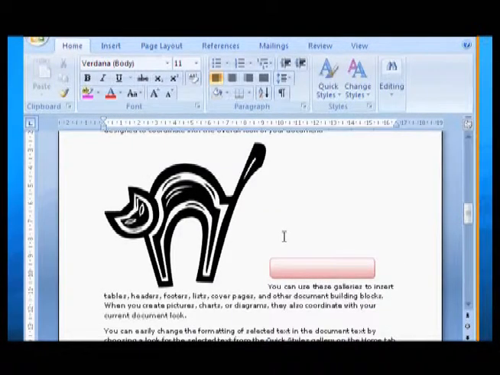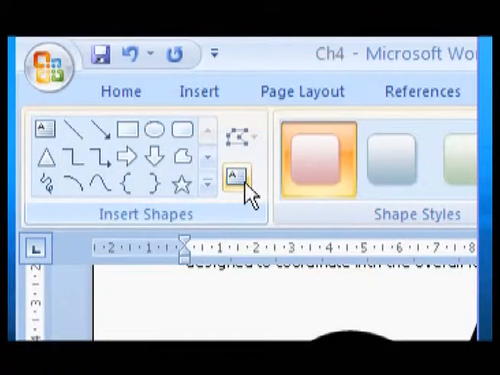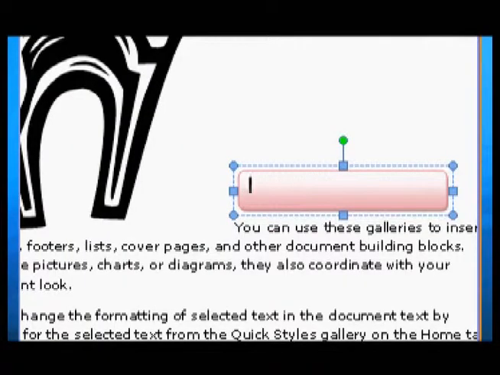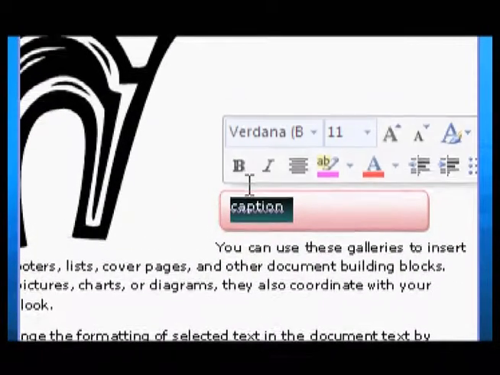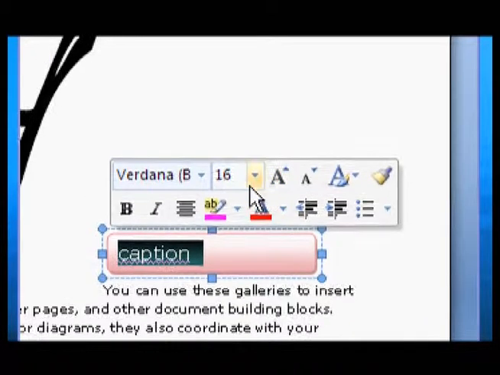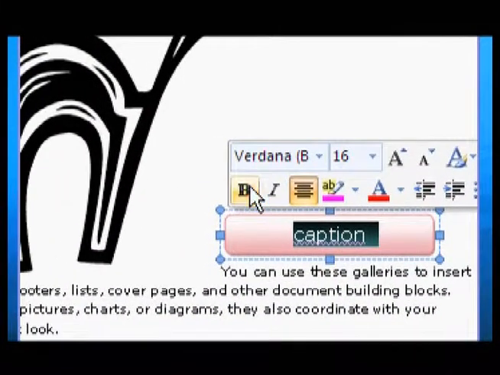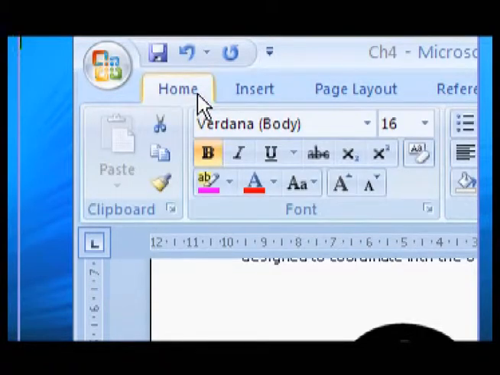You can also place text within a shape, and this can be an easy way to make a caption for your images. With the shape selected, click the Edit Text button, a small button found in the Insert Shapes cluster. You can now type within the shape. To format the text, select it and move the cursor towards the top of the text box. Or you can select the text and return to the Home tab for a full range of formatting options.